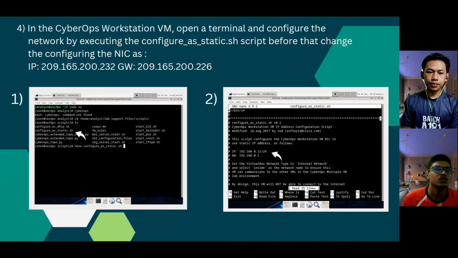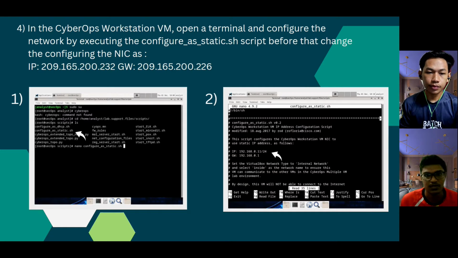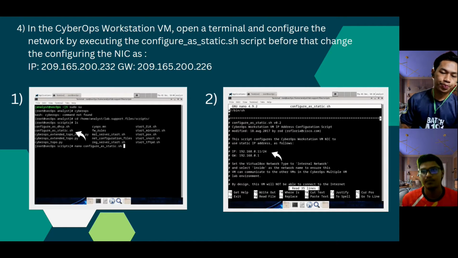In the CyberOps Workstation virtual machine, open a terminal and configure the network by executing the configure_as_static.sh script, changing the NIC to IP address 209.165.200.232 and gateway 209.165.200.2. As you can see in the first image and second image, we have changed it.